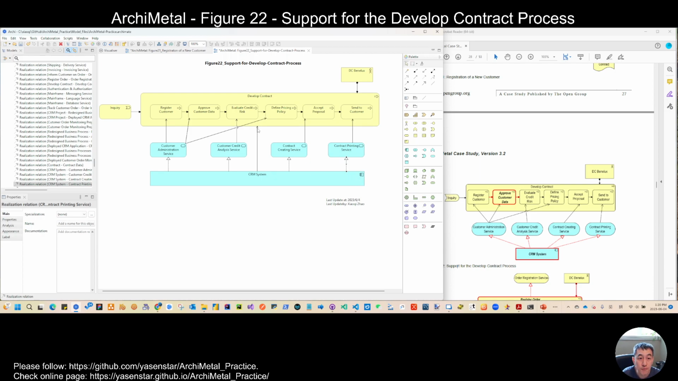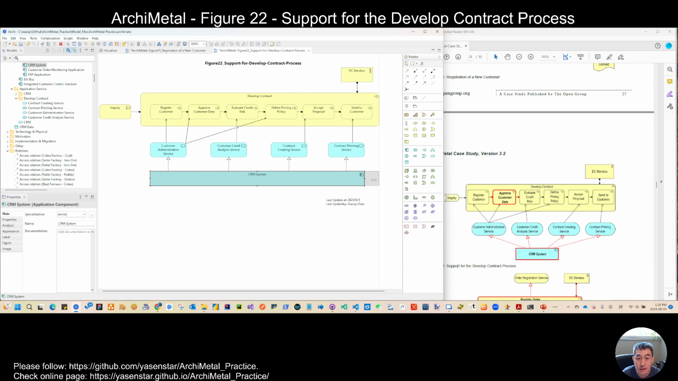And if we don't want to be misleading, we can hide this direct link from our view, but we don't delete that from our model. So that is for supporting the develop contract process from the application layer.